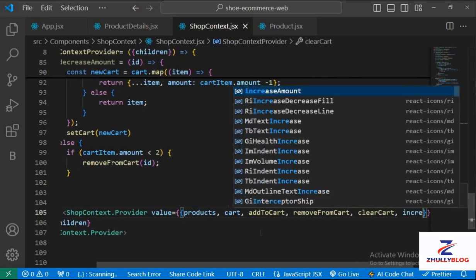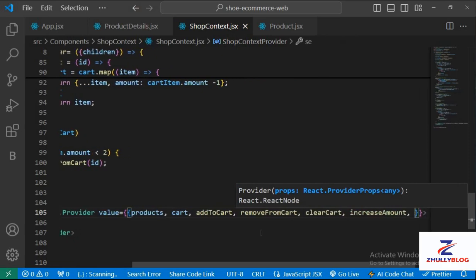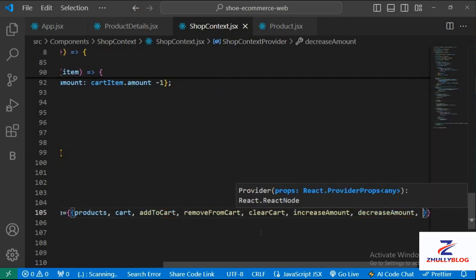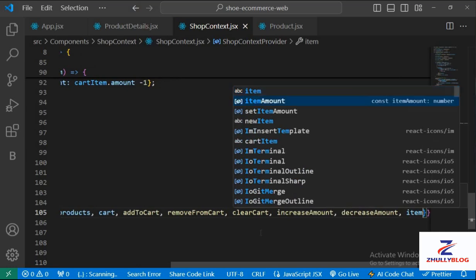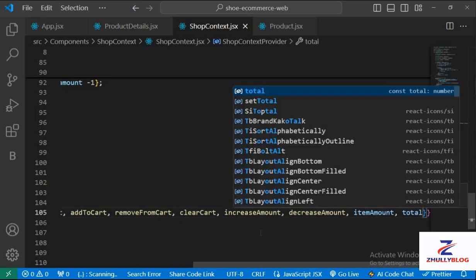We need the increaseAmount. We need the decreaseAmount as well. These are functions and states that we're going to be making use of. We need the item amount itself. We need the total as well. Okay.